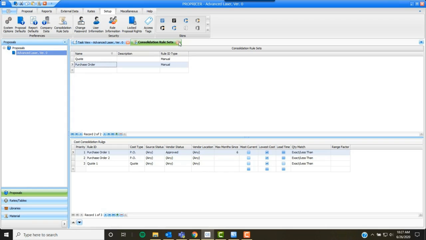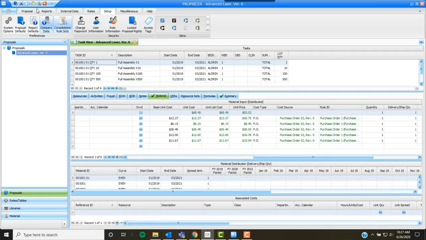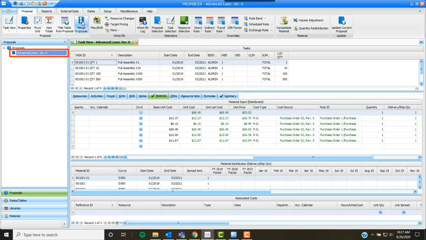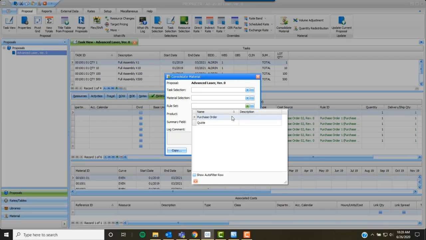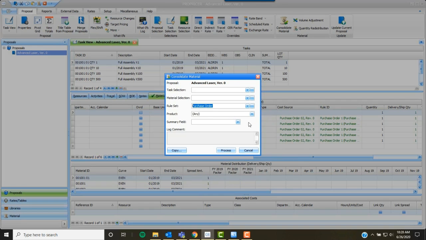Then, to consolidate a proposal's material costs using this set, I will select the proposal in the navigation pane. In the proposal ribbon, I will click the Consolidate Material button. If you are familiar with consolidating materials, you may notice a few extra fields in the Consolidate Material dialog window. I will come back to these new fields, but for now, I will focus on the Rule Set field. So, using this drop-down menu, I will select my purchase order rule set. Then, I will click Process.